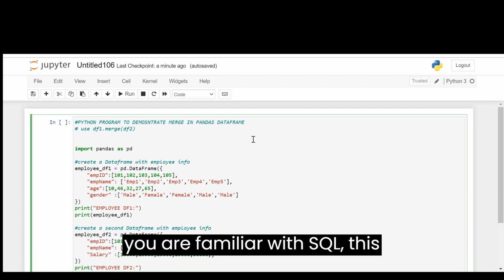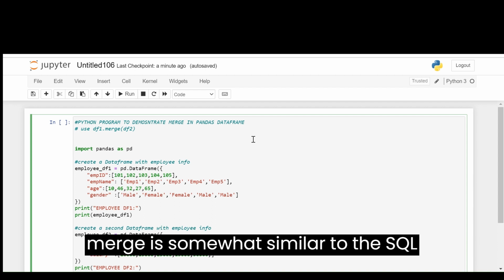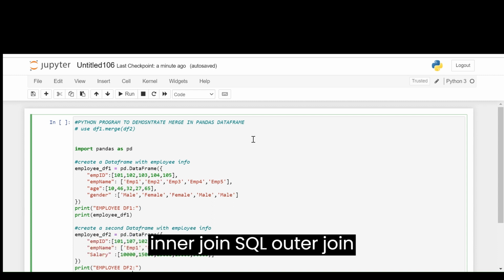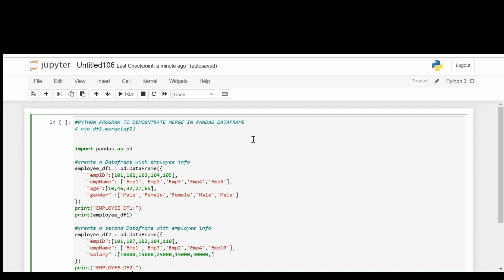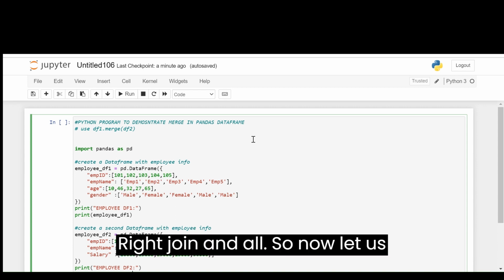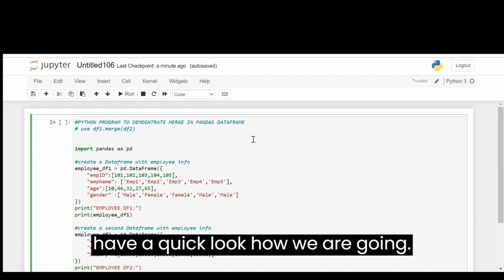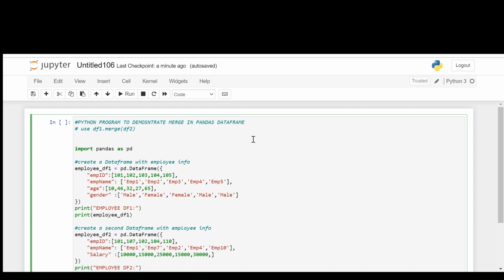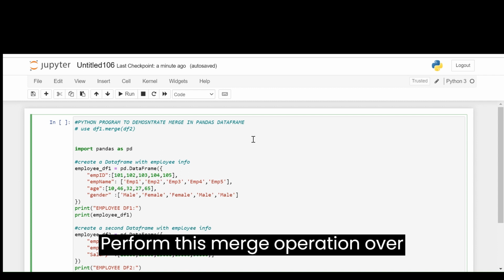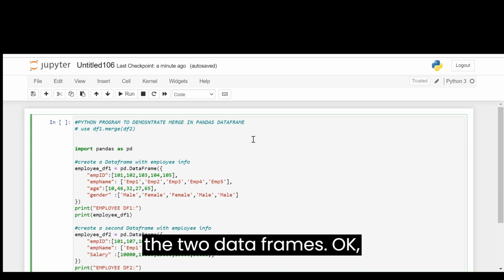If you are familiar with SQL, this merge is somewhat similar to the SQL inner join, SQL outer join, SQL left join, SQL right join and all. So now let us have a quick look at how we are going to perform this merge operation over the two data frames.